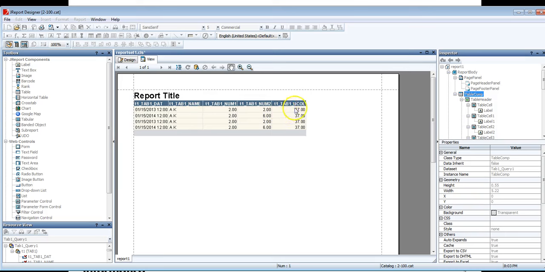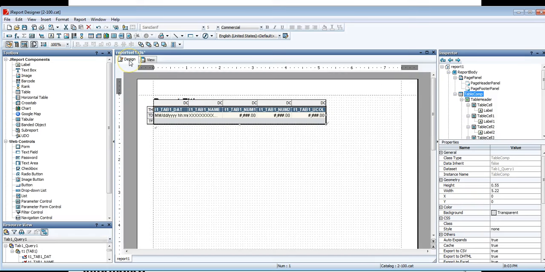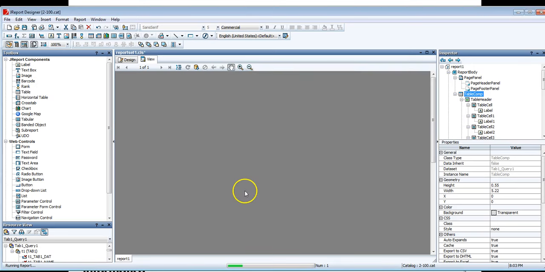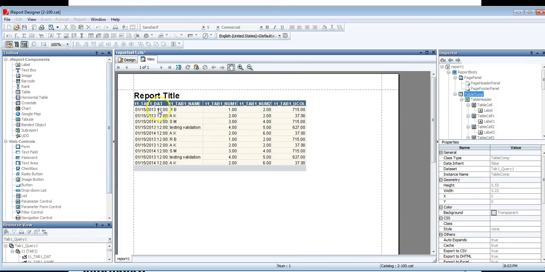Here you can see ucall has some 37, as it's less than 500, so it's displayed. So just go back and run the report again and enter some other value to see. So let's say I'll type 1000 and click OK. Yeah, here we can see some more records are added. The ucall has some 715, 627, which is less than 1000 and is displayed. Okay.